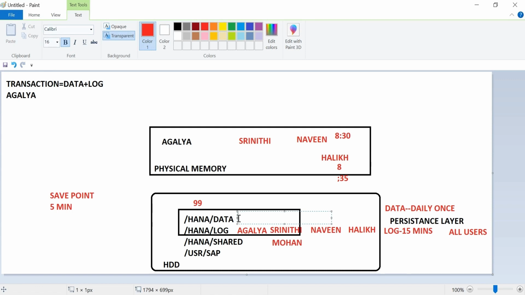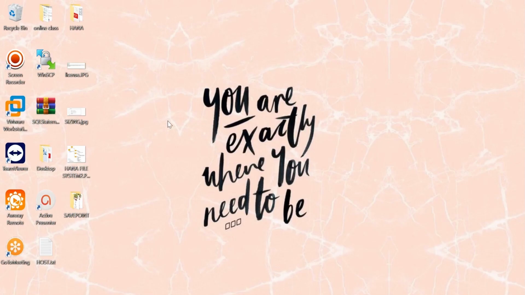Yes, sir. Any doubts here? Yes. The save point concept and the delta merge concept are very important here. Okay, I'll show you a picture otherwise. Okay.